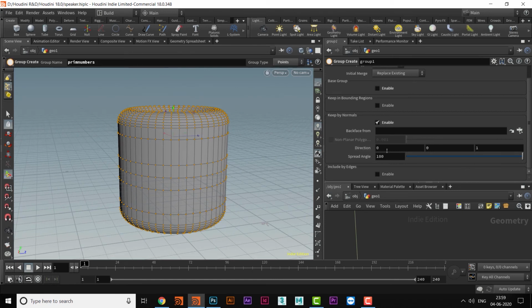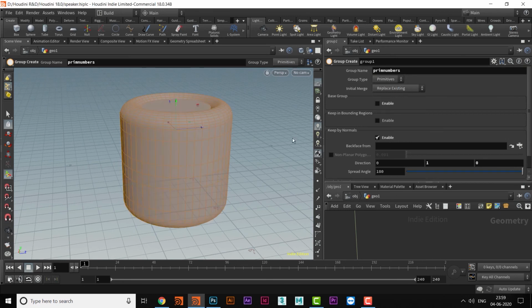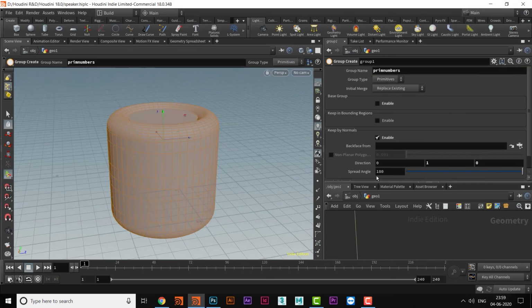So next selection is based on normals. So here the direction is given. If I make the direction positive y, and I change it to primitive, and when I reduce this spread angle, that is 180 degree, that means it is taking primitives from this zero value to the whole value, going to 180 degrees. That means that is covering the whole thing. So we'll get back to zero.